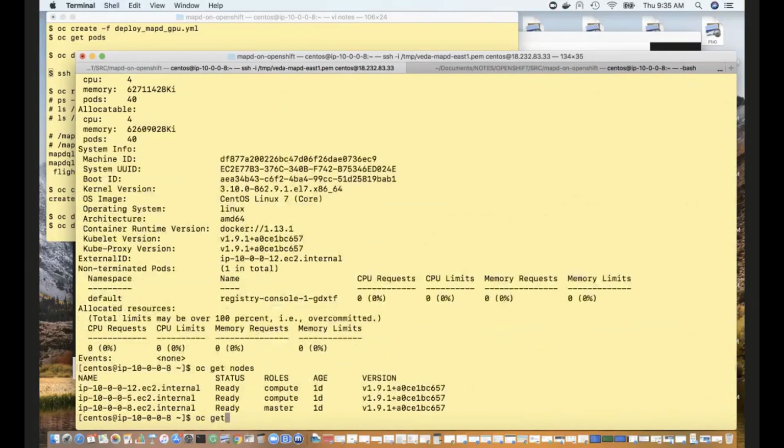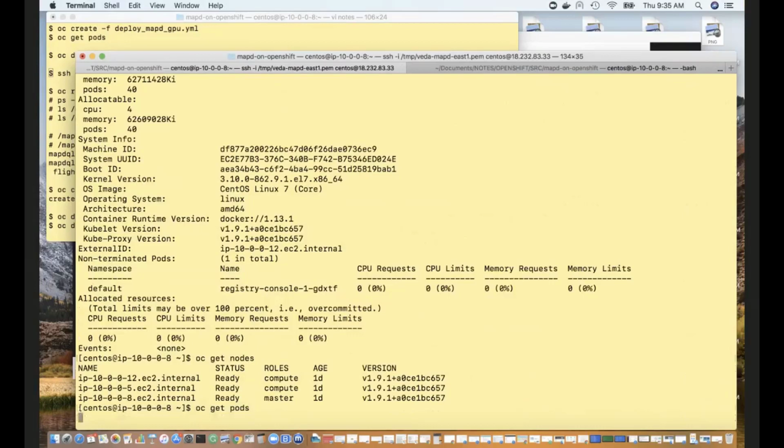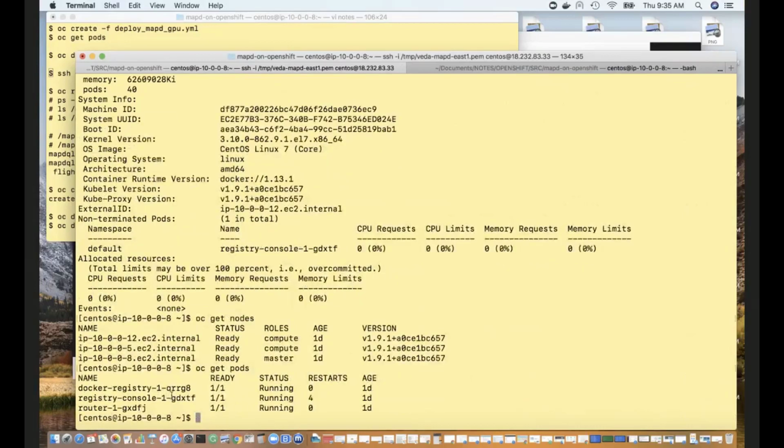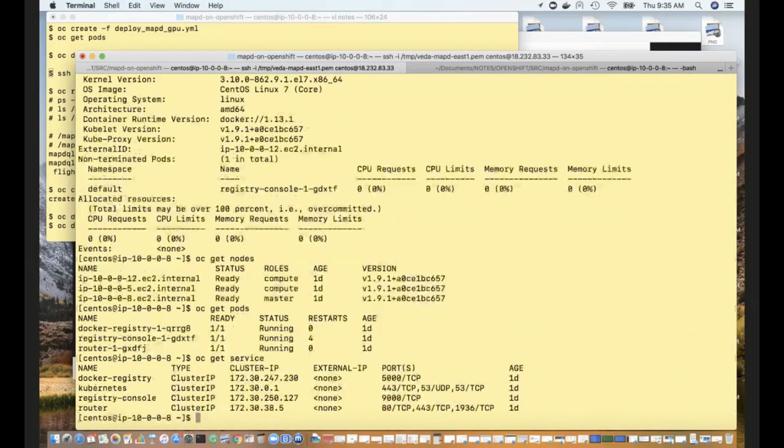And if you say OC get pods, so these are the Docker containers that are running. Now, by default, these are the OpenShift management Docker containers, the registry, the router, that's all running. And also the OC get service, you'll see some of the services that are running, including Kubernetes and the router.